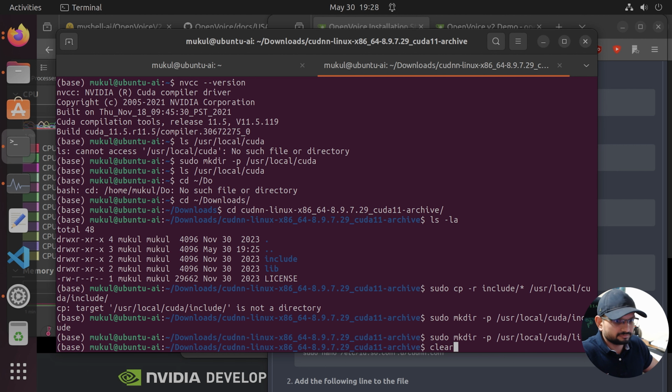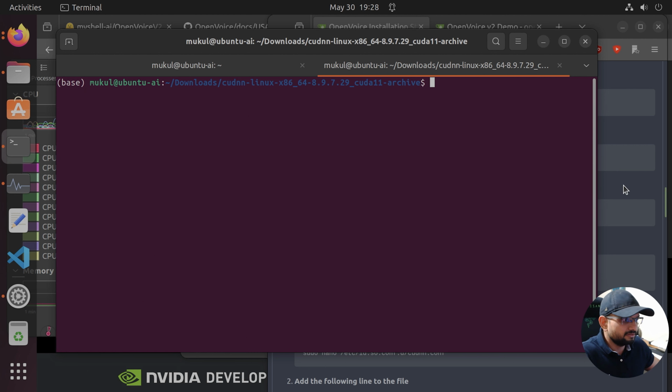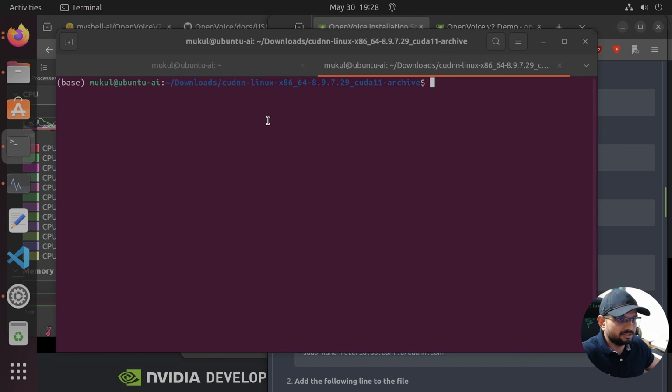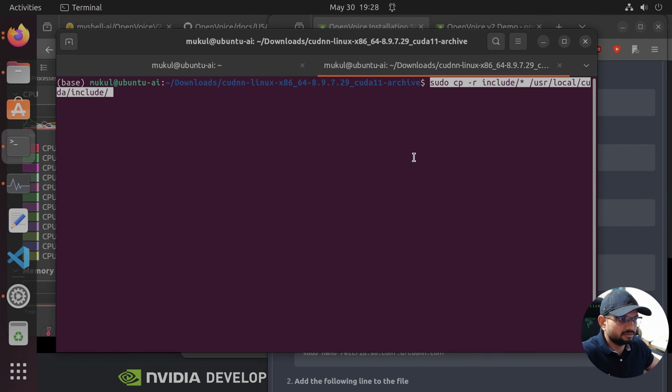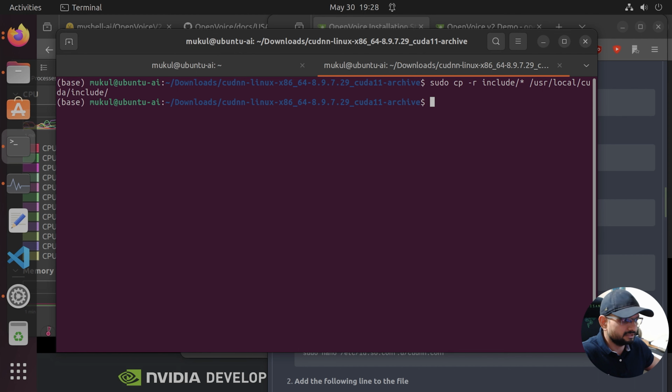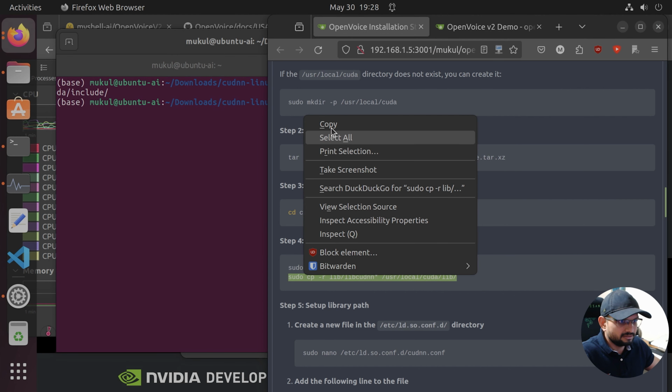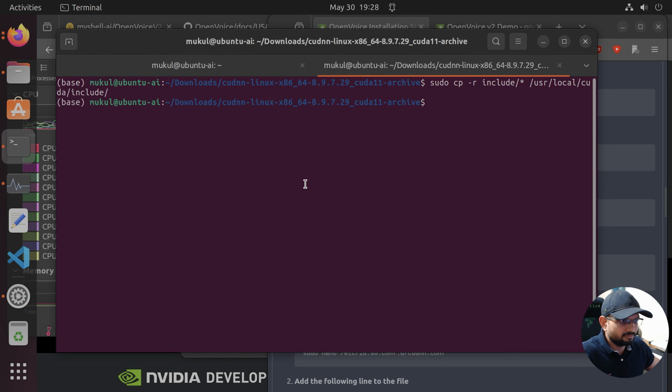Right, so let's get out of here. Now let's copy this first set of files into the include. So we are saying copy include/ to include over here, right? So that is done. And let's copy the second set of files. Copy from here.